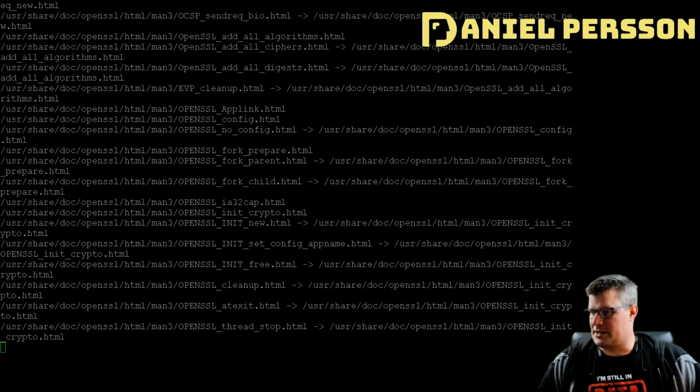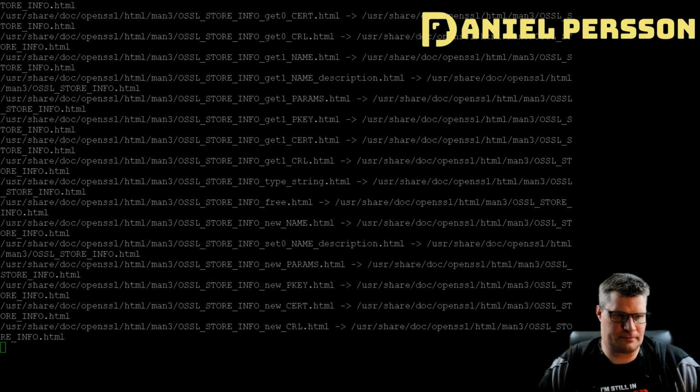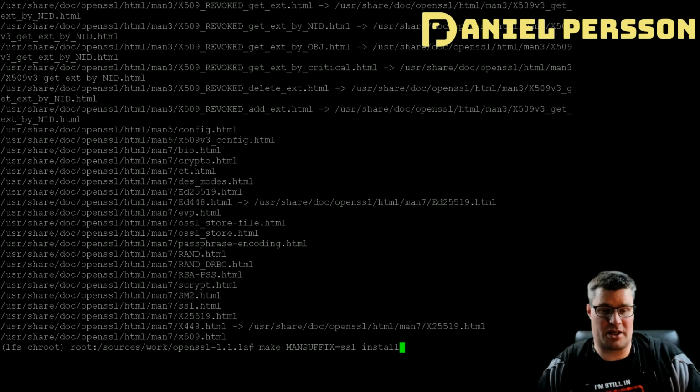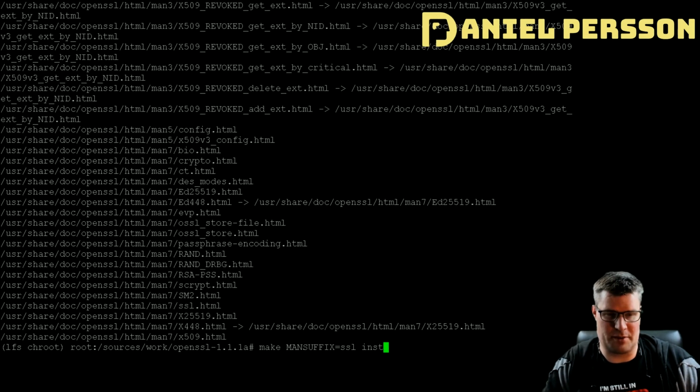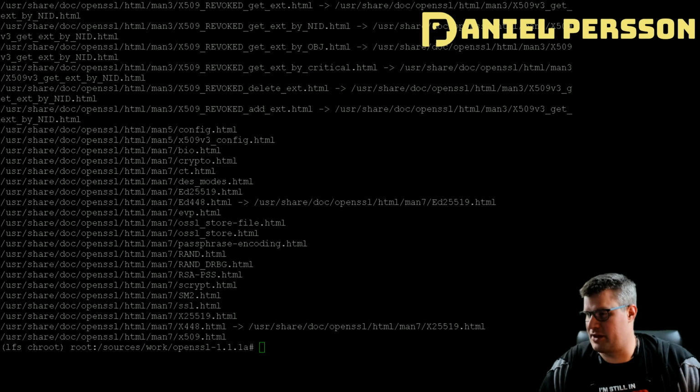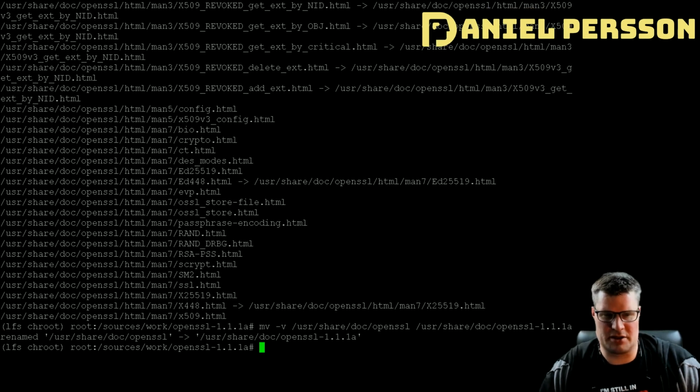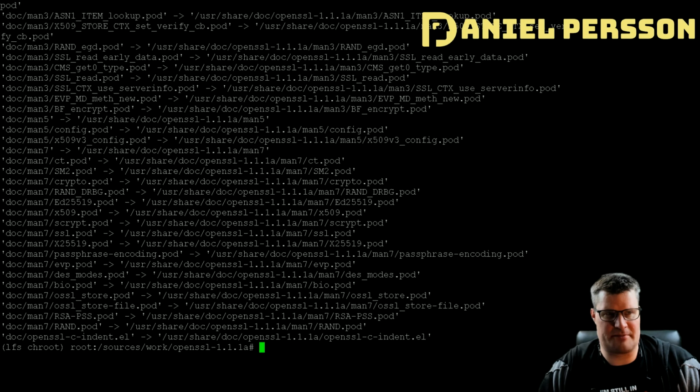So let's wait. So that was a lot of documentation that we built there. So let's move it into the right spot in the system and then copy some of the documentation files over there. So that was that.